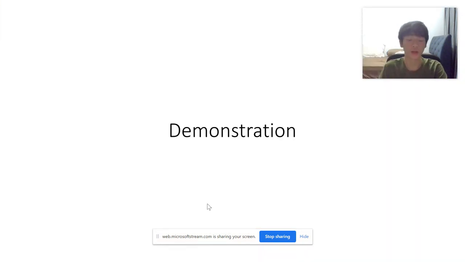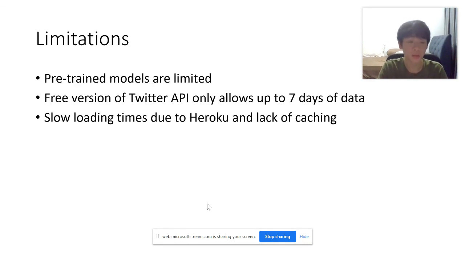And that is what the web app is all about. So some limitations are that firstly, pre-trained models are limited because even though users will have a very easy time using it, it doesn't account for the most recent usage of slangs or keywords that only pertain to a particular topic. And as mentioned earlier, Twitter API has this limitation.